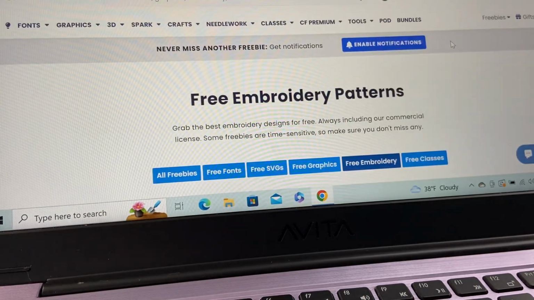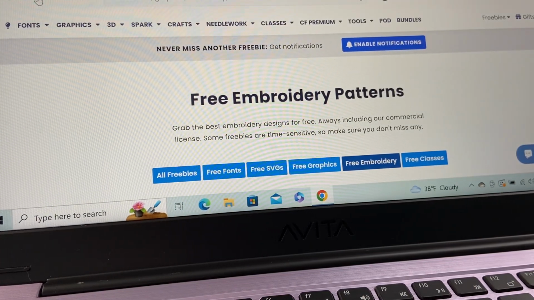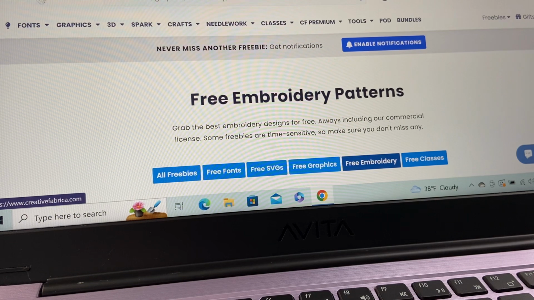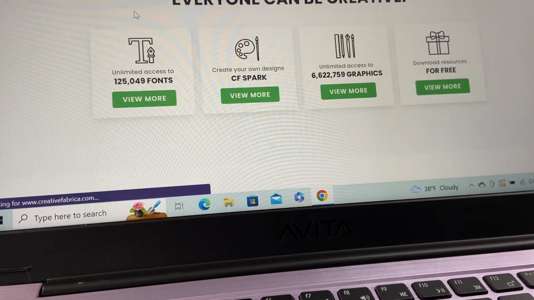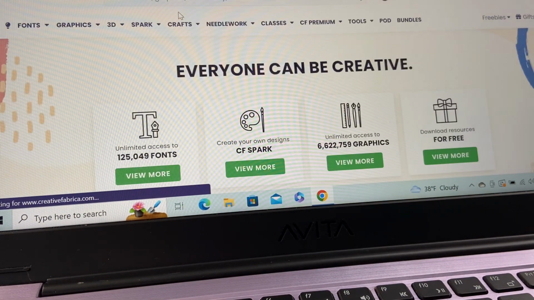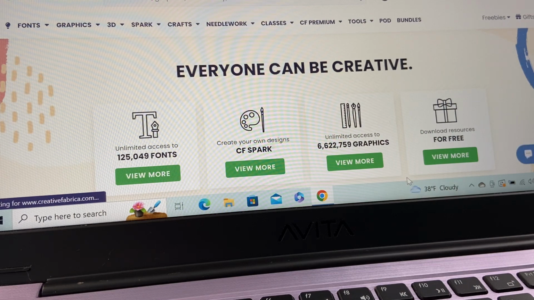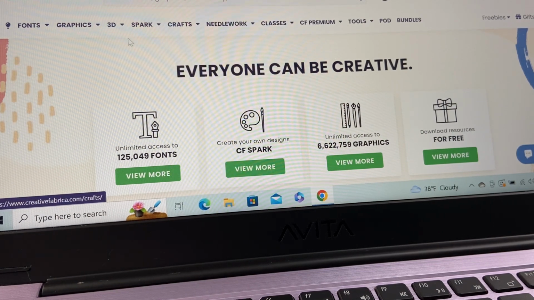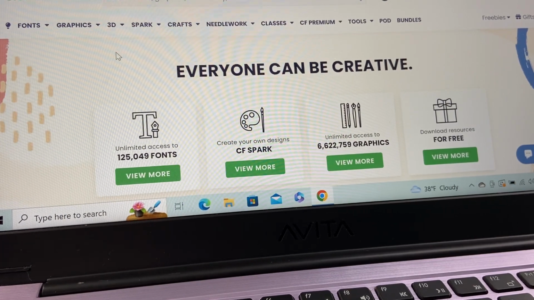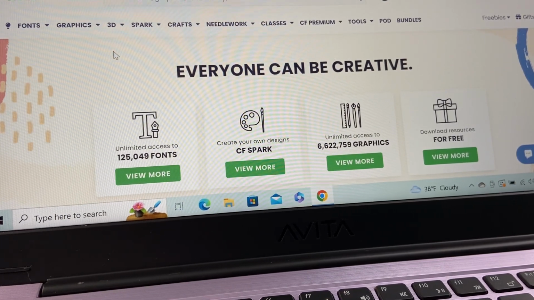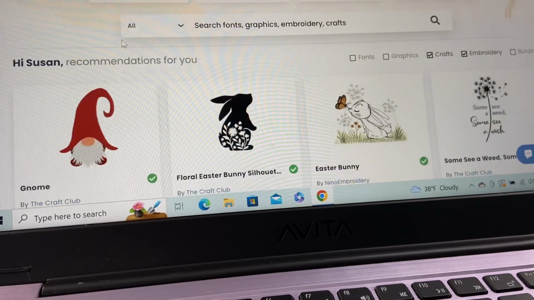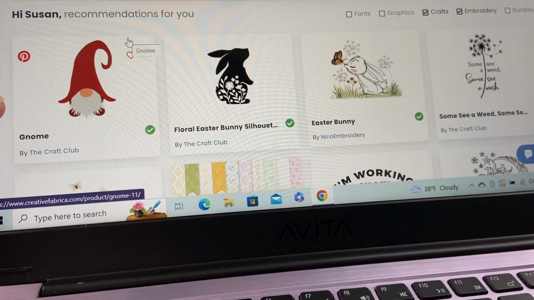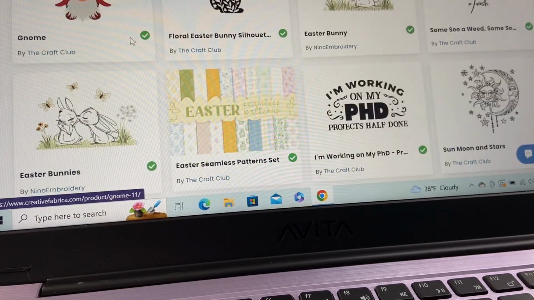So I'm going to go back up to the top. And I'm going to click on, and I can't see it, Create a Fabrica. Go back to the main page. All right. So then here's the main page. So for machine embroidery, and once you're a member of this, you have access to everything. Okay, you have access to everything. So this does give you recommendations. It kind of knows what you like.